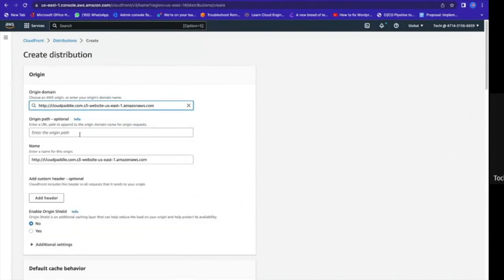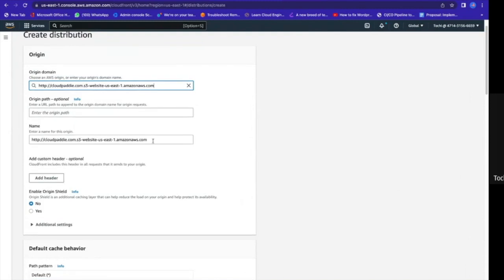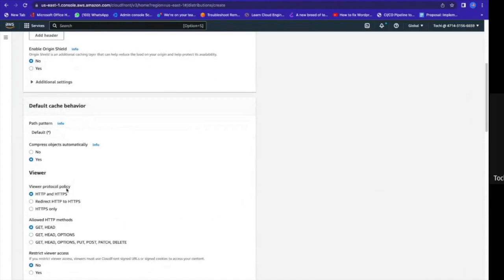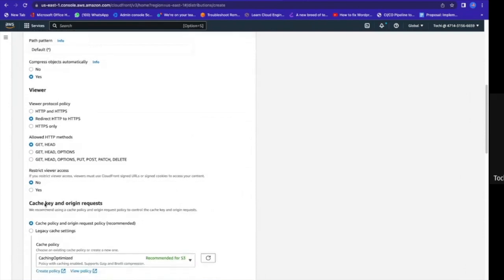Origin path, we don't need to choose that. We can leave this as default. Viewer protocol policy, we want to redirect HTTP to HTTPS. So if there is any connection that is HTTP, it gets redirected to HTTPS once it hits CloudFront.